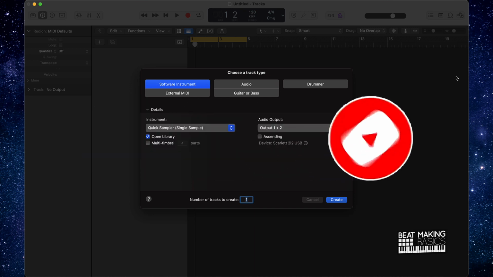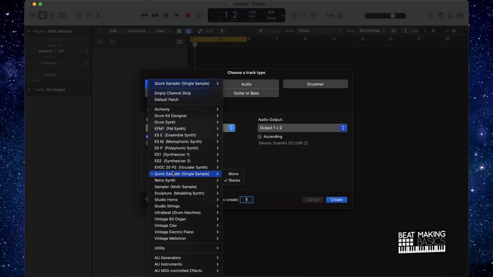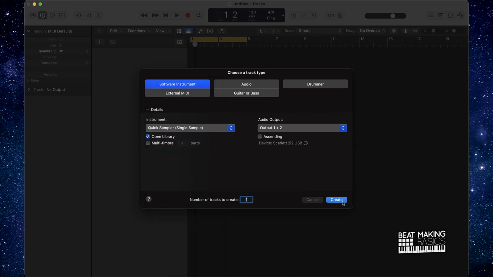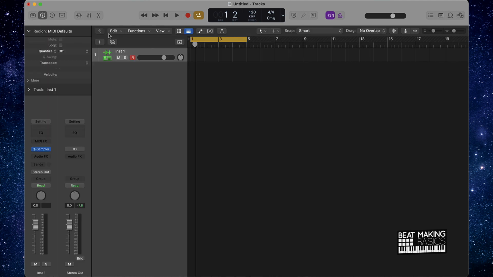Now today's video, what I'm going to be covering is the quickest way to create a switch up type beat in Logic Pro 10. Alright, quickest way to create a switch up type beat. First things first, you're going to want to create a software instrument track and go ahead and go with a quick sampler track. The reason why is we're going to actually be using two different samples to make your beat.